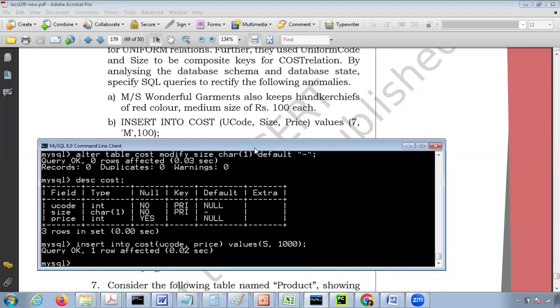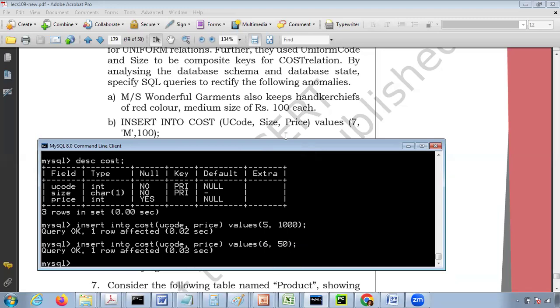And same thing, let's see. So handkerchief also doesn't need size really. Okay, so let's make it 6. And the price is say 50 rupees or something like that. So select star from cost.